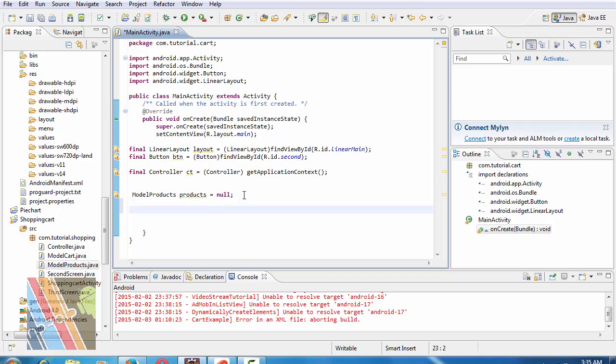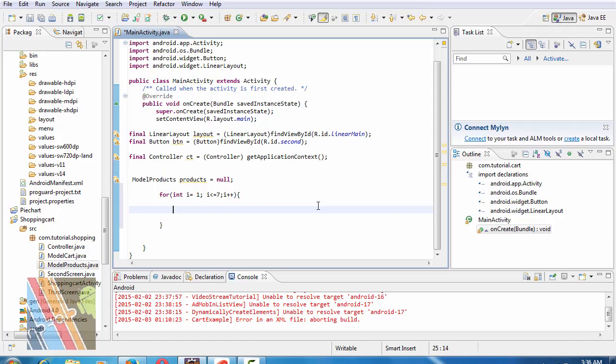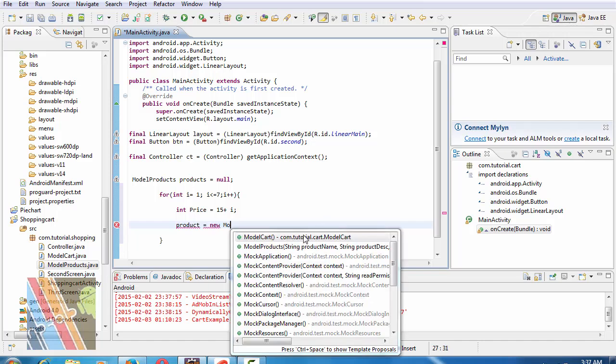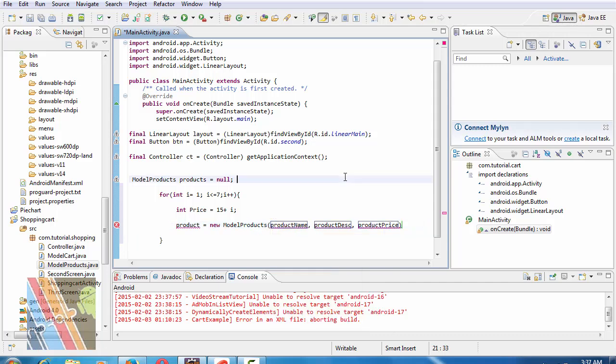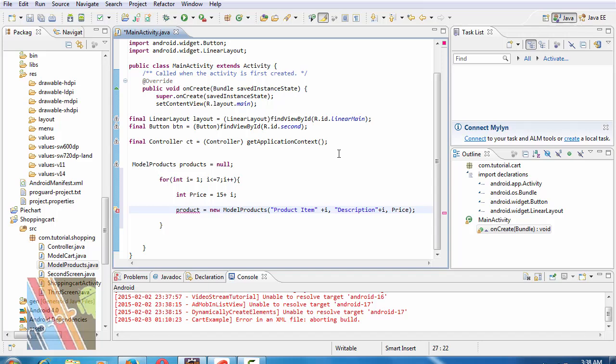Now for integer i equals 1, i less than or equal to 7, i plus plus. Integer price equals 15 plus i. Product equals new model products. Products item plus i, product description, price. Change product to products.